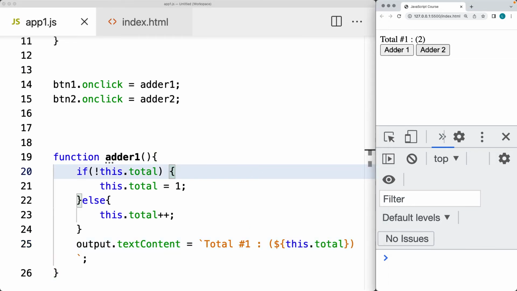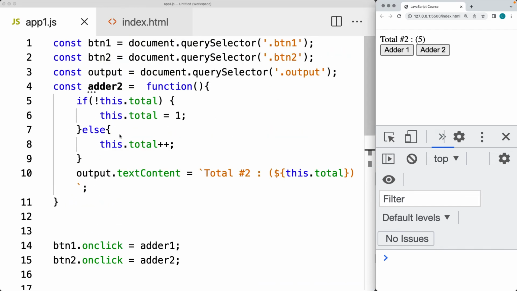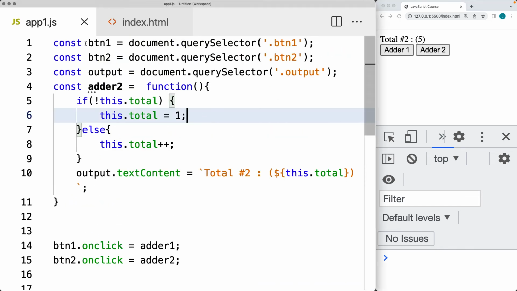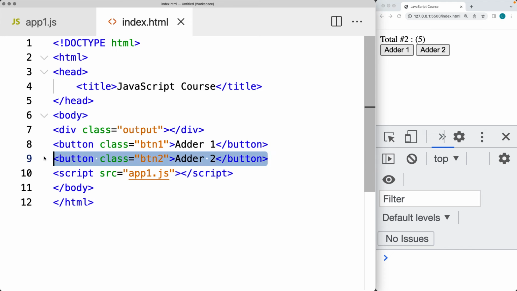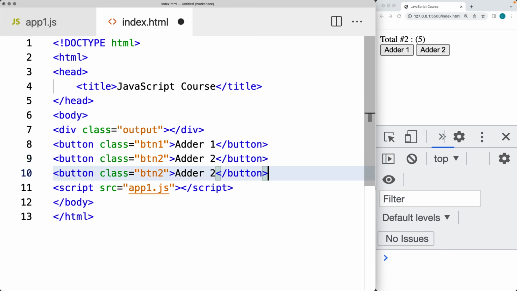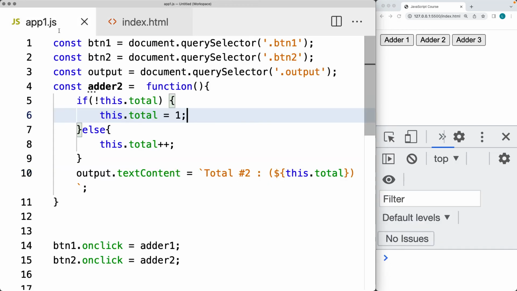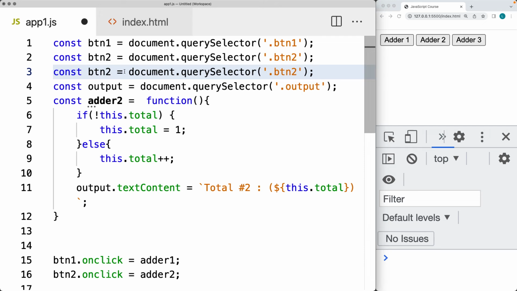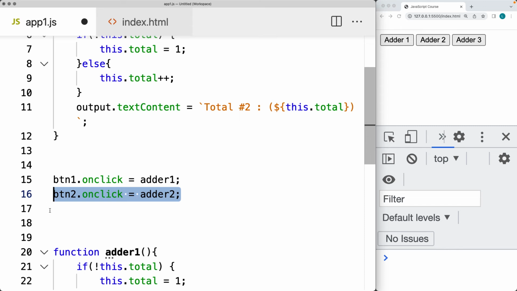So total 1 is at 1, 2, 3, 4. And then when we press the second button, it's got a totally separate counter. That's going to be a self-contained counter within this function. Let's also add in a third button. So create a third button, and we'll link this counter, selecting it as a button, linking it to the other button counter.